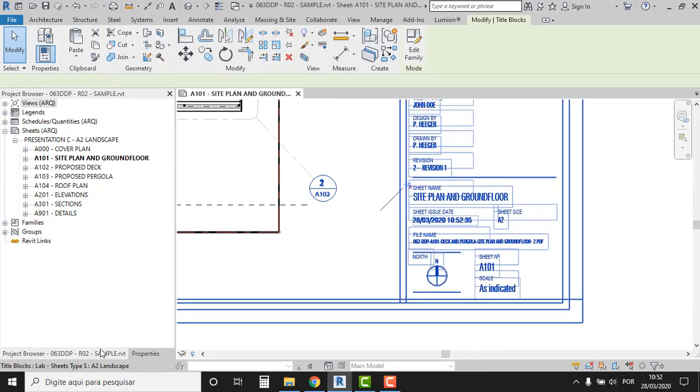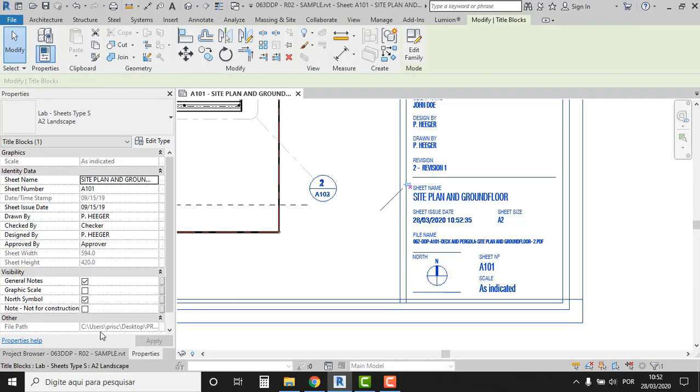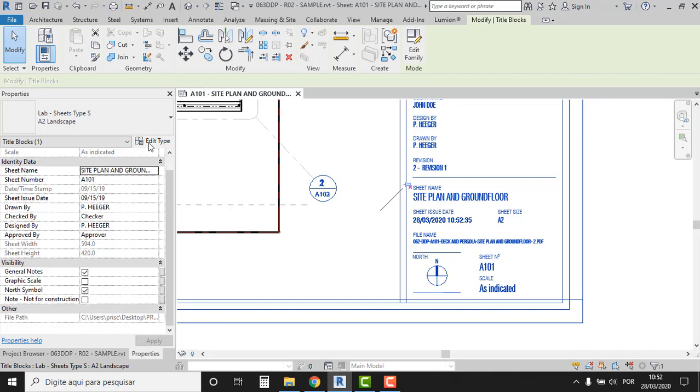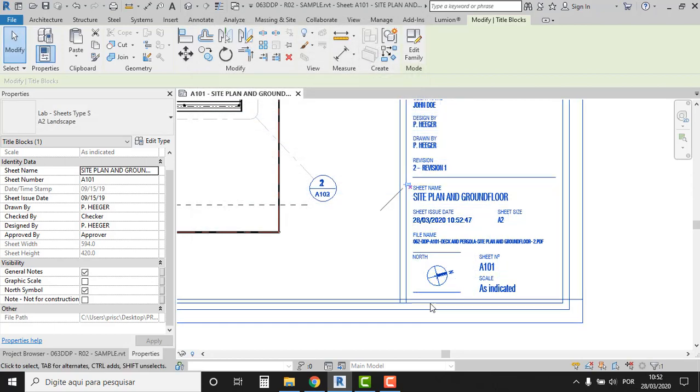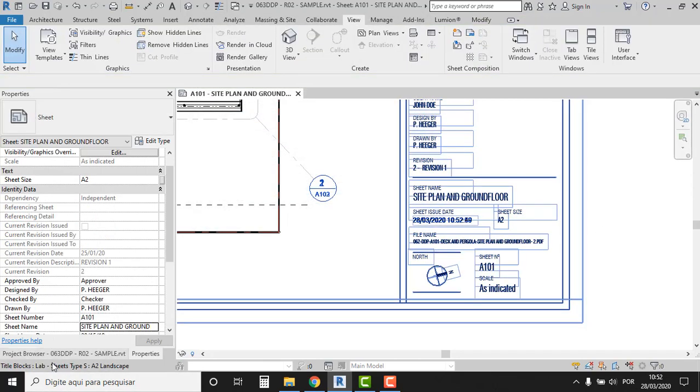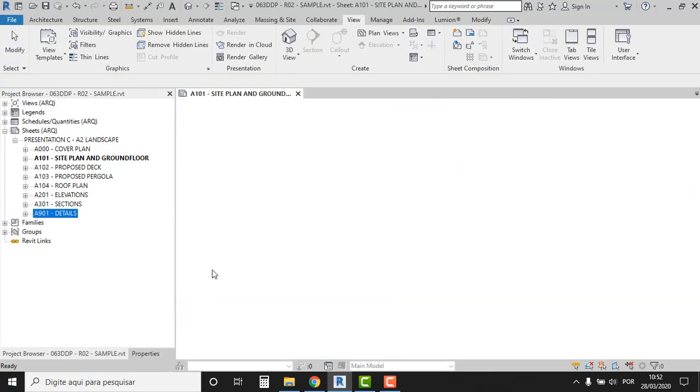As you can see in the sample project, the north arrow is inside of the title block, so when you select it and press edit type, you can change the angle of it. And afterwards, if you press OK, you can see that the north arrow changes in this sheet we are on and all the other sheets within this project.